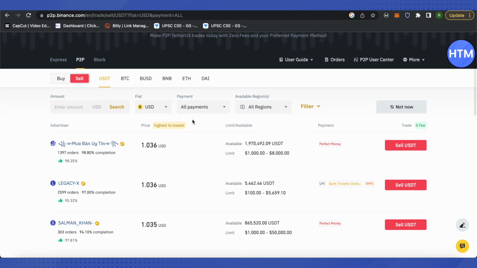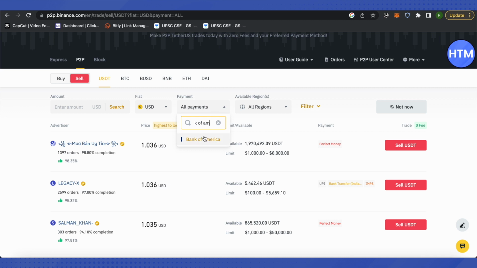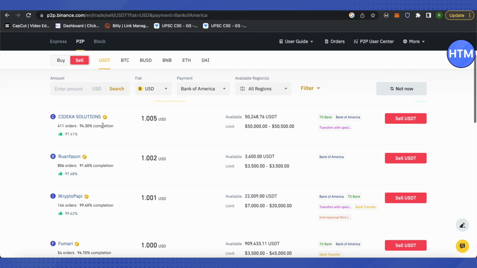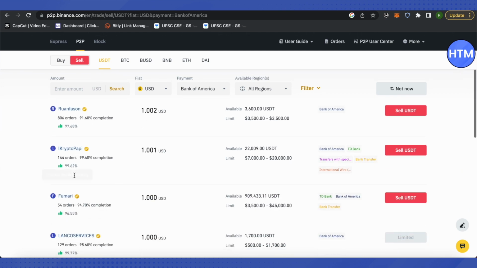Then in the payment section, suppose you want to receive your money in Bank of America, so you will just type Bank of America over here, and all the persons who are ready to trade with you in USDT and give you USD in your Bank of America are listed over here. Make sure that you select a person with a higher completion rate. So this person has a 99.4% completion rate, which is quite good, and the chances of a scam also reduce.